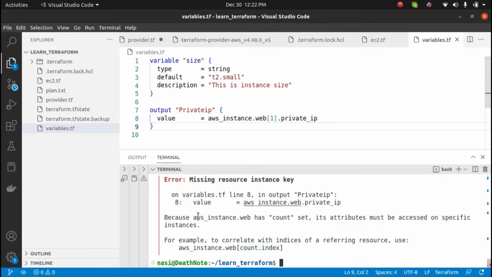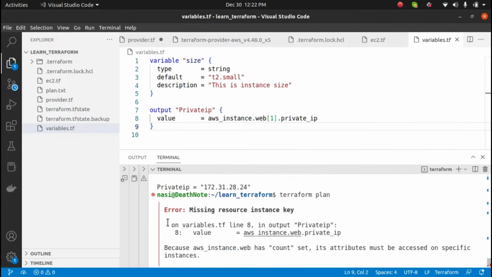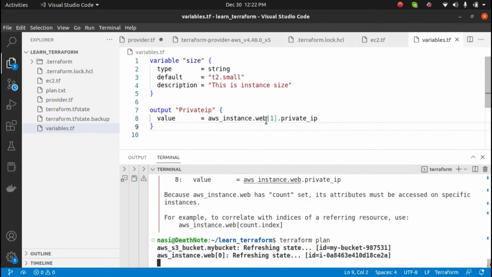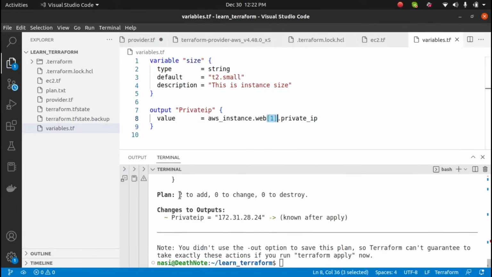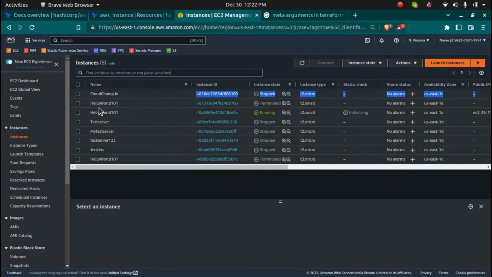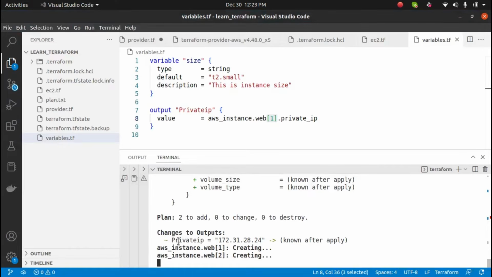If I save this and run Terraform plan again, it will not show me the error. Every time you get an error, just read the message carefully and you will understand what the answer is. It was just asking you to add the count.index. It says 2 things are going to be added, and then it will change the private IP as well. You can see the changes mentioned here. So I'm going to run Terraform apply, and I should see 3 instances created in my account. Here they will all have the same name, but you can use count.index to change the name as well. Let's wait for it to complete. Right now it's in creating state, and after some time it will come up in running state.